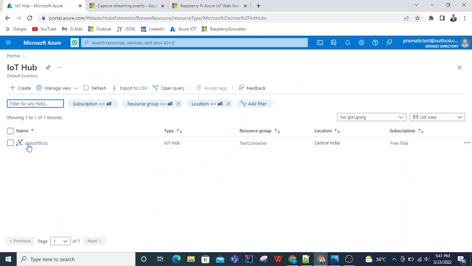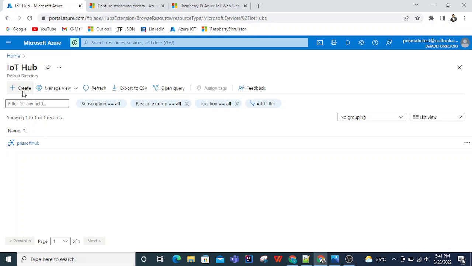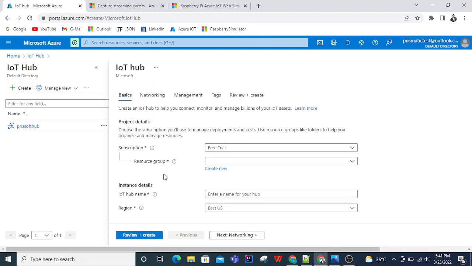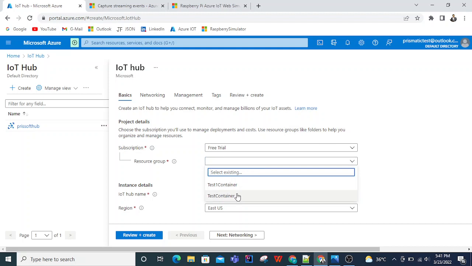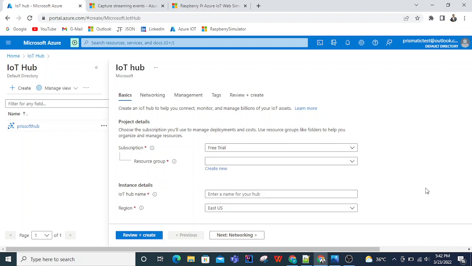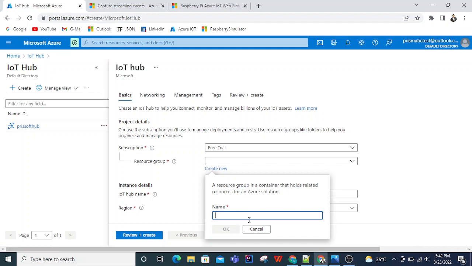By clicking on this IoT hub option we will get a list of IoT hubs that are already created. If it is not created, then we have to create it. After clicking on this create option, we will land on this page, and there is not much to enter. Only the name of the IoT hub and the resource group should be entered. Friends, IoT hub, event hub, storages are all resources, so these resources should be grouped together. For that we have to create one resource group. That is simple: we just need to put a name and the resource group is created.